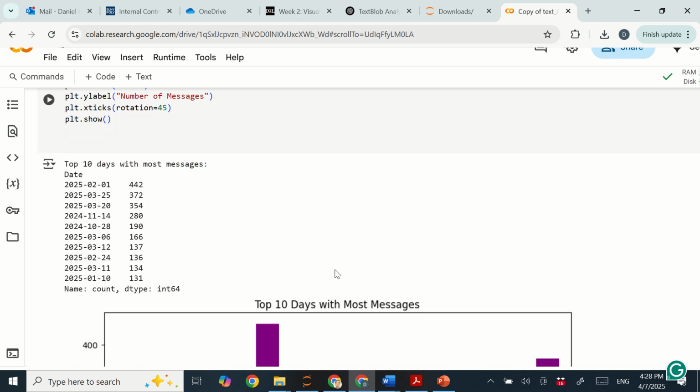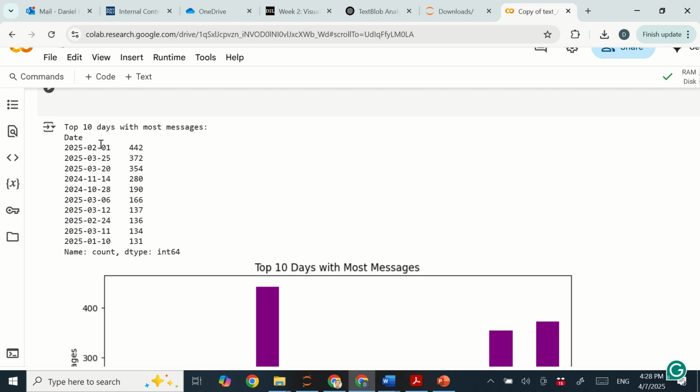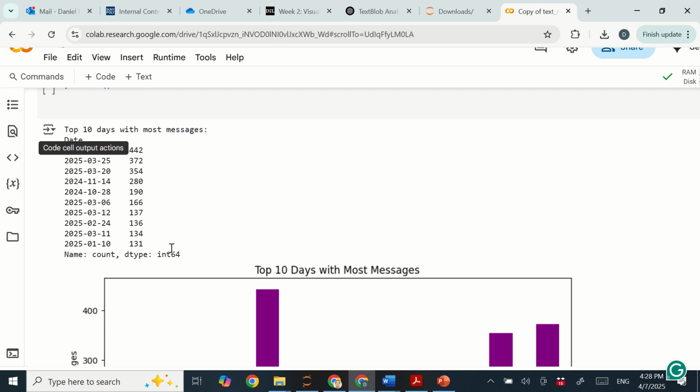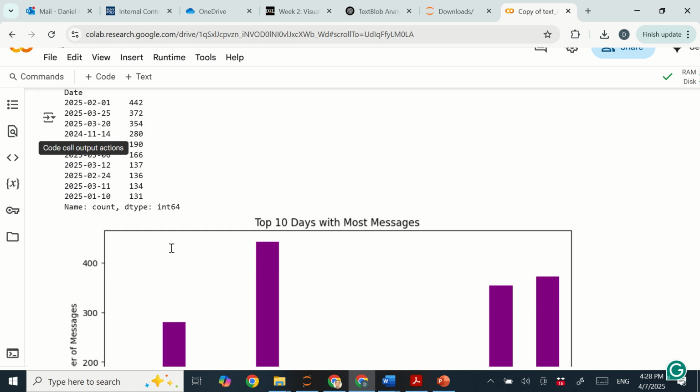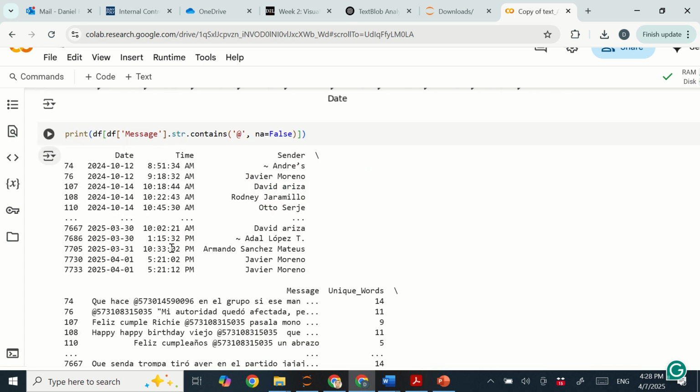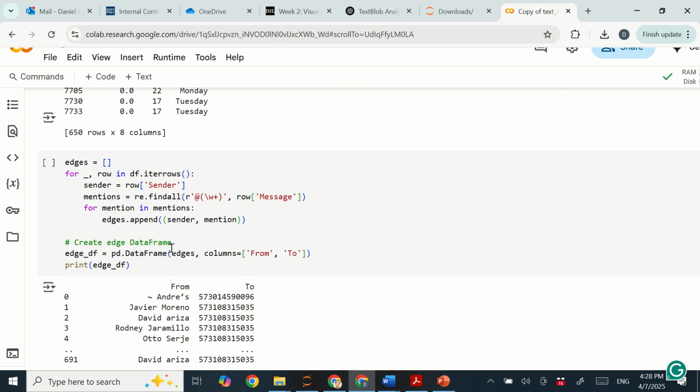Okay, what else can you do here? You can find which days were the most active days of the group. In my specific case, I bought a different cell phone in 2024, so my conversations are only from October 2024. So that's the time window of the analysis. All right, let me show you what other things you can do.